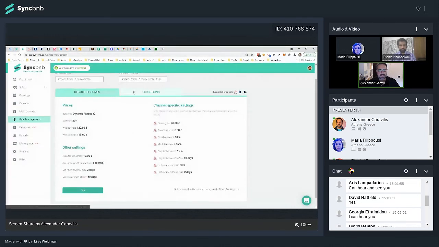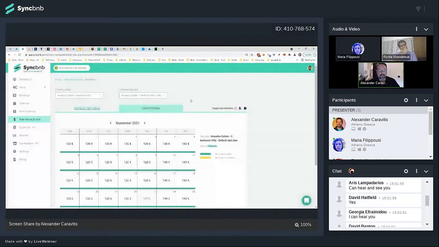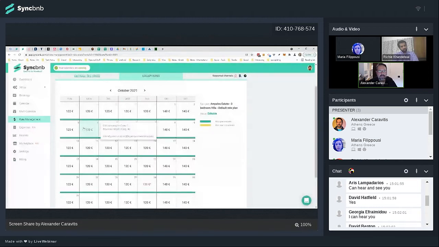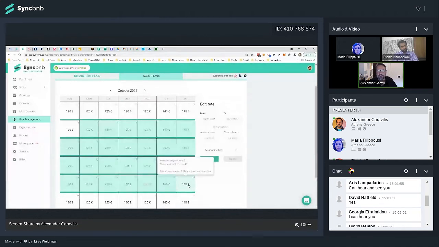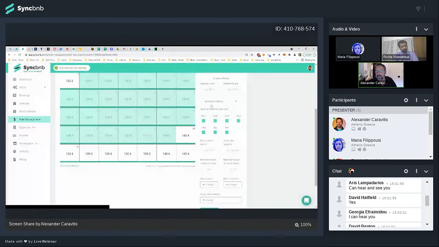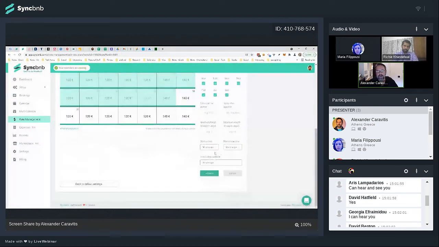And then if you want exceptions, so if you want to be more expensive in summertime or during the Christmas holidays or whatever, you can go to exceptions. You find the period that you want to change. You click on the first and the last date, and then here you can change a bunch of stuff. So you can change which days of the week the new prices will be affected on, what's the extra cost per person, minimum length of stay, if you want to block arrival or departure for these dates, and so on and so forth.